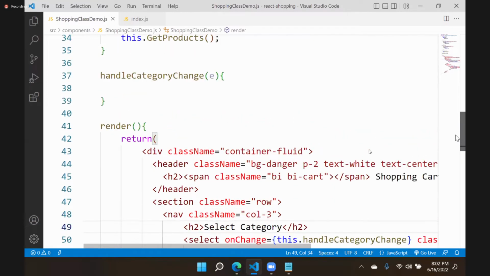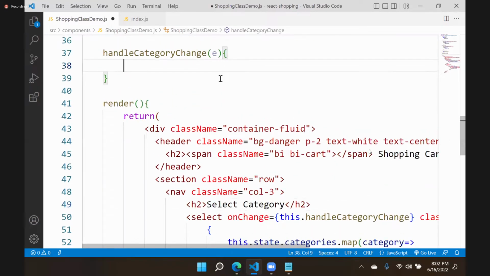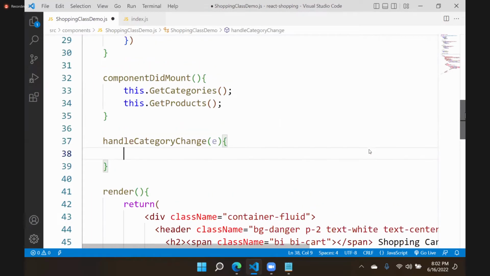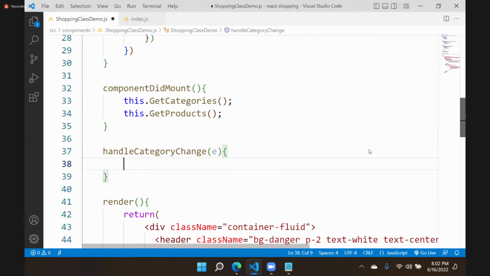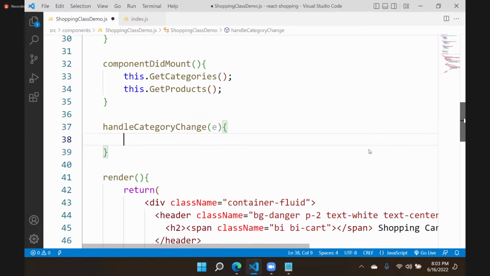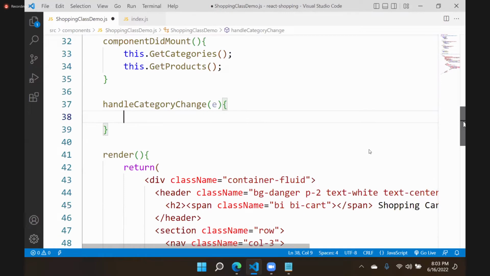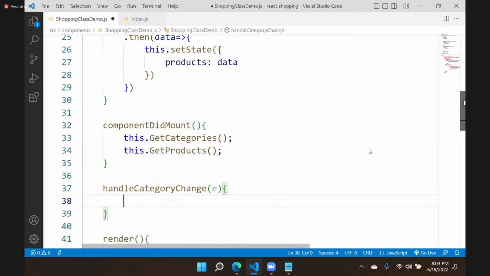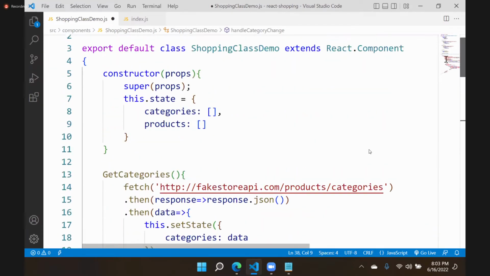Now we will collect the category name and filter only the products that belong to that category. And I hope you know a problem will come, because yesterday we already discussed that if an event is using state, then you have to bind that event in the constructor.